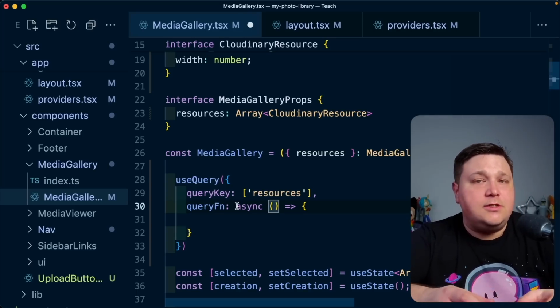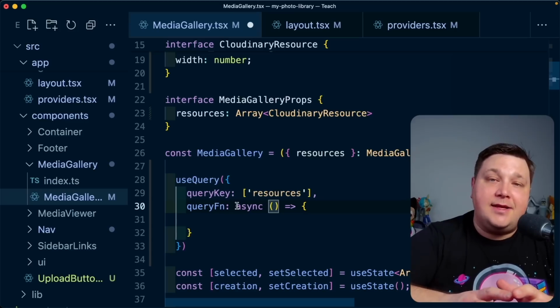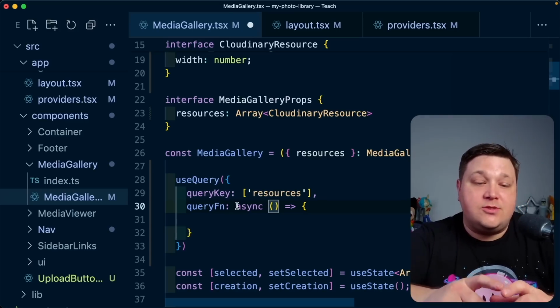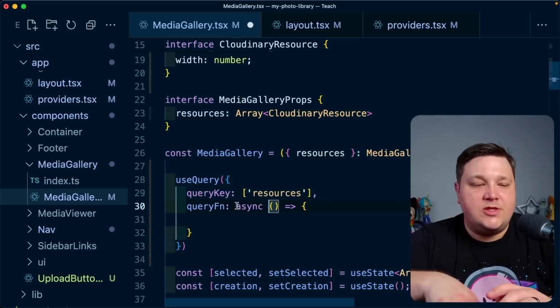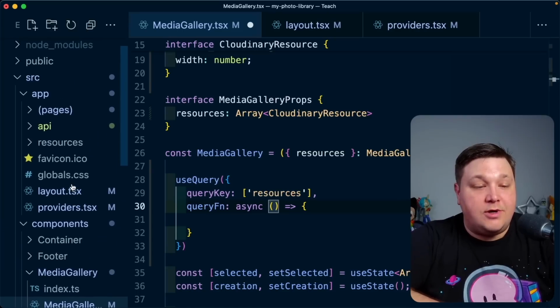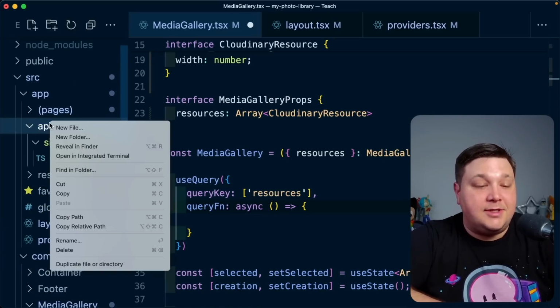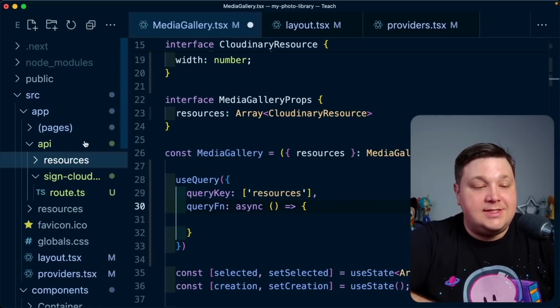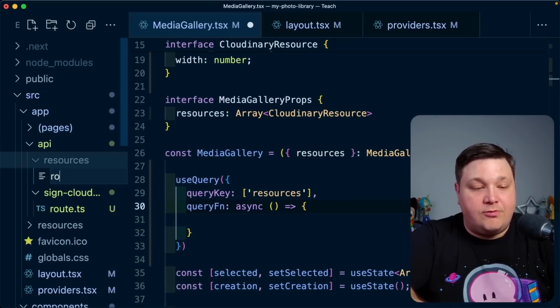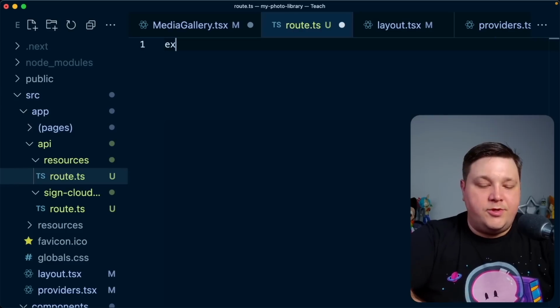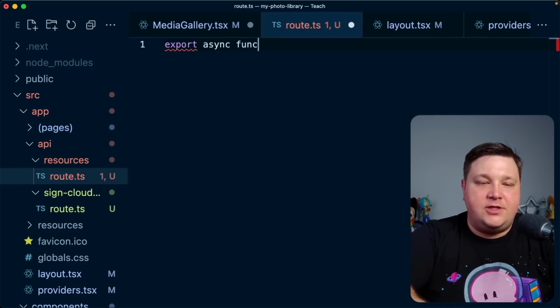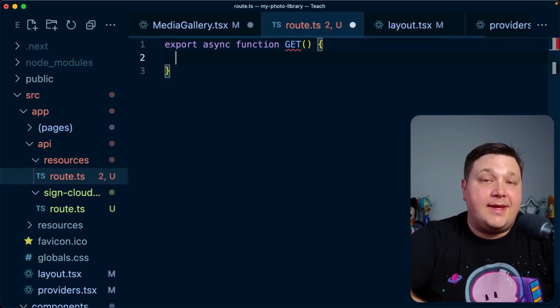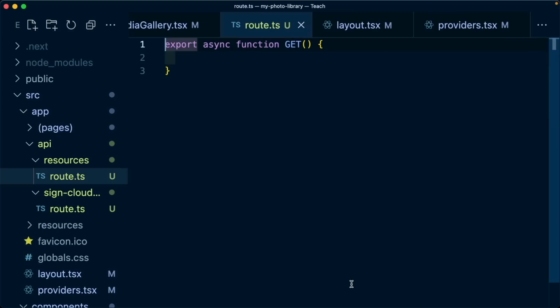So what we're going to do is create an API endpoint where we can request those resources using this fetch request. I'm going to head back over to my sidebar, and under my API directory, I'm going to create a new folder called resources. Inside, I'm going to create a new file called route.ts, where I'm going to export an async function called GET, because ultimately we're going to make a GET request, where now I can start to import the Cloudinary SDK to make it easier to get those actual resources.